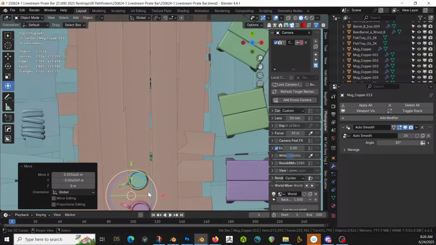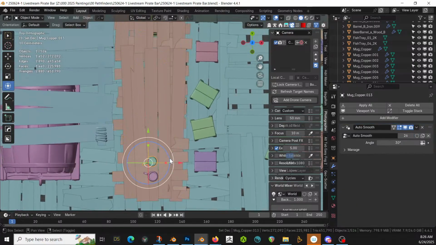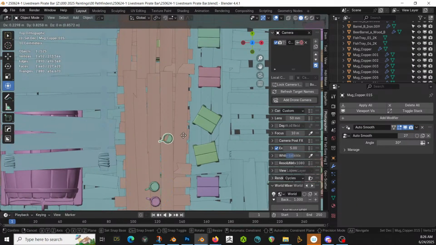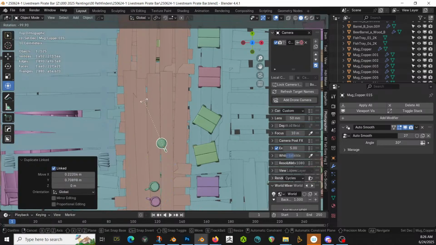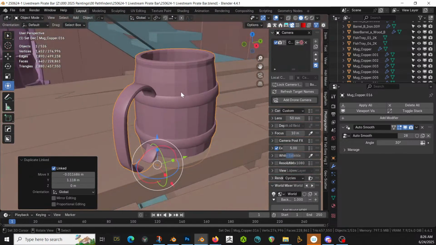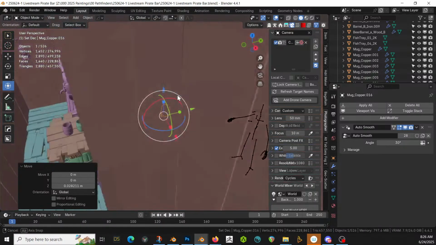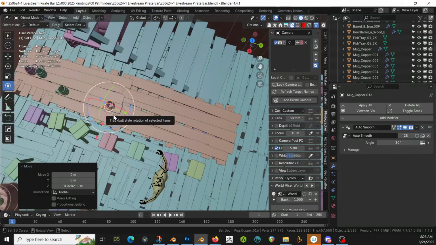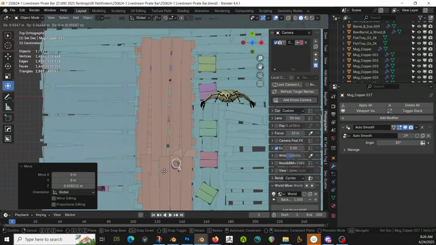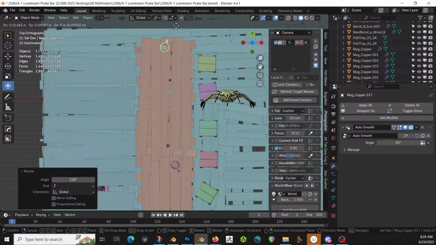There we go. And then just grab a... not that. That. Just put a couple up there. And maybe one down at the far end too. One or two. Like that.